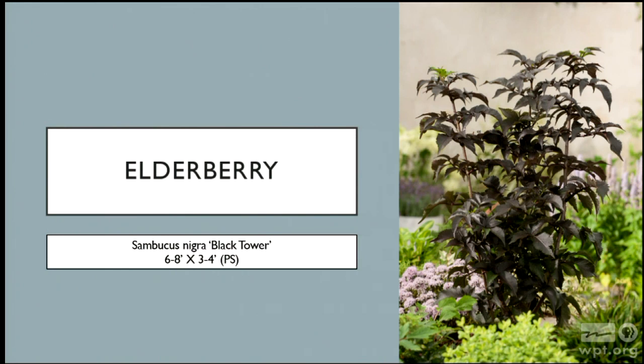There was a second one there called Golden Glory, another one that just gets a little bit wider, and it's got a little variegation to the leaf on that. Elderberry, like the native elderberry, is a weed. It grows like a weed. It comes up all over, usually where you don't want it. Anyway, a couple of them have a really dark burgundy leaf. This one's called Black Tower, 6 to 8 feet, 3 feet wide.